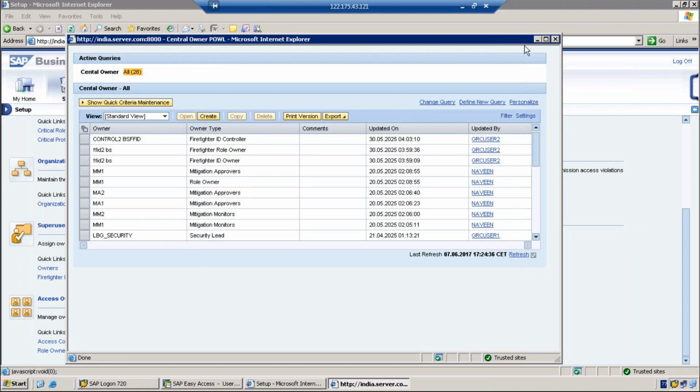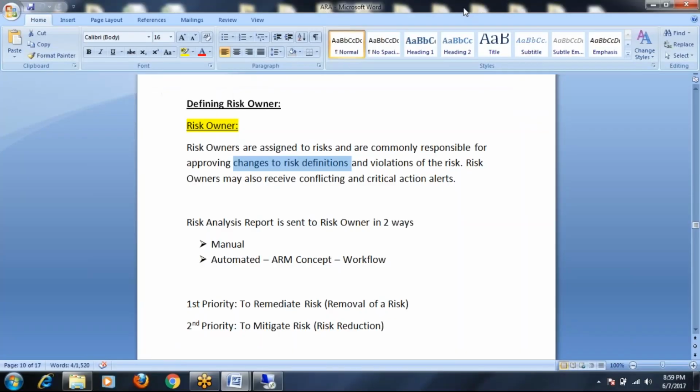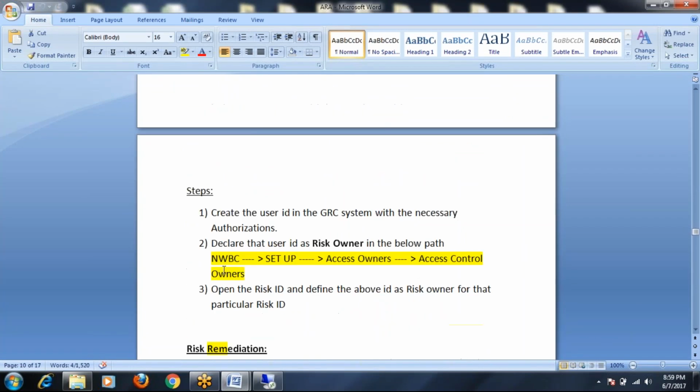So let us see from the first beginning steps how to define a risk owner. So going back to the document once again. These are the steps to create the risk owner. Create the user ID in the GRC system with the necessary authorizations. So in the GRC system, the user ID should exist. And the second step, declare that user ID as a risk owner in the below path: NWBC, setup, access owners and access control owners.